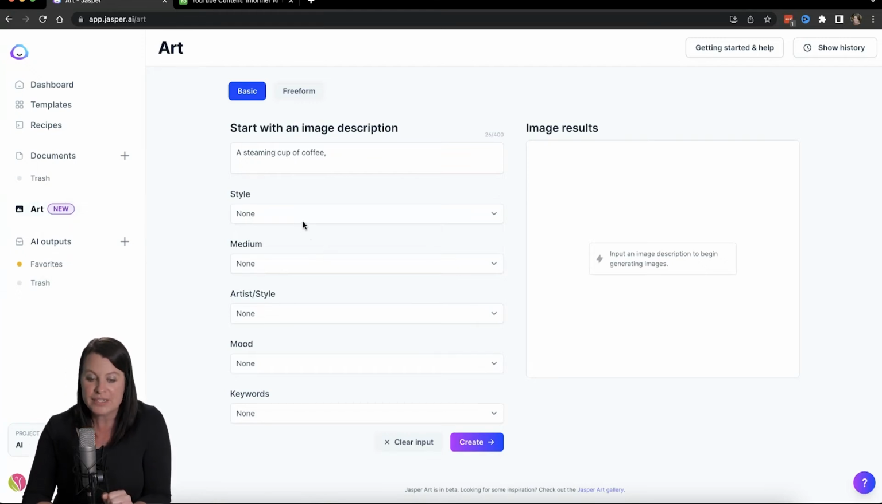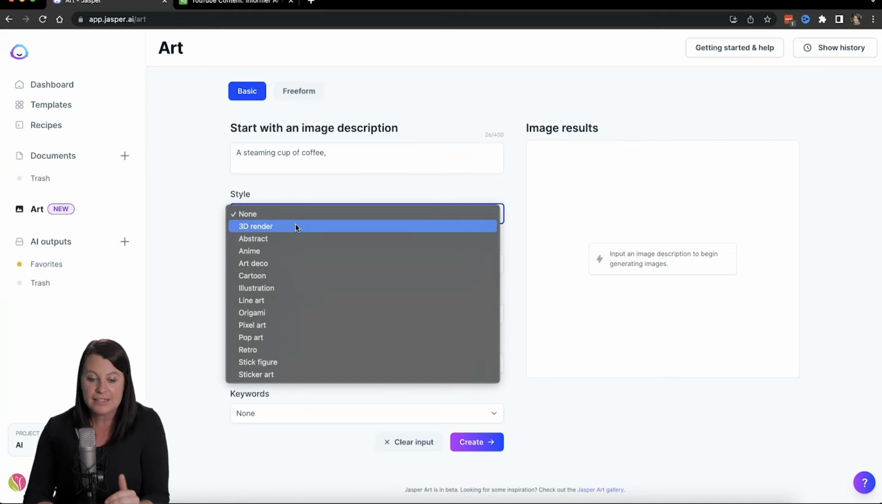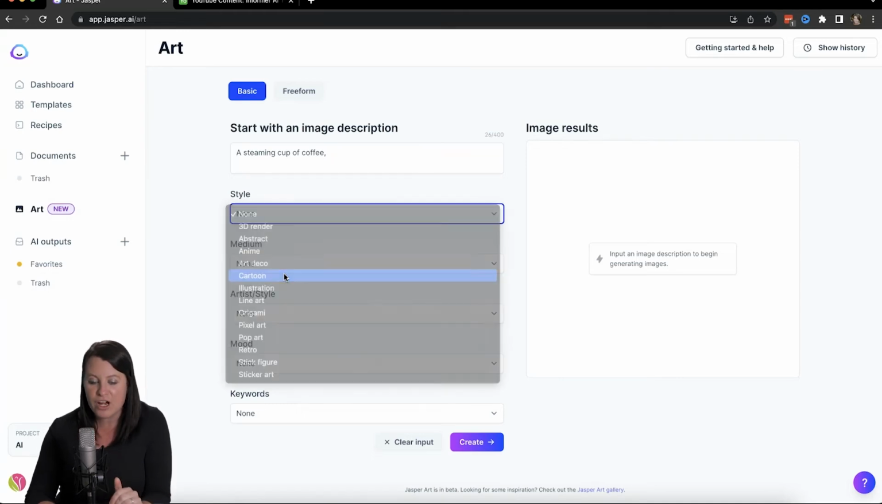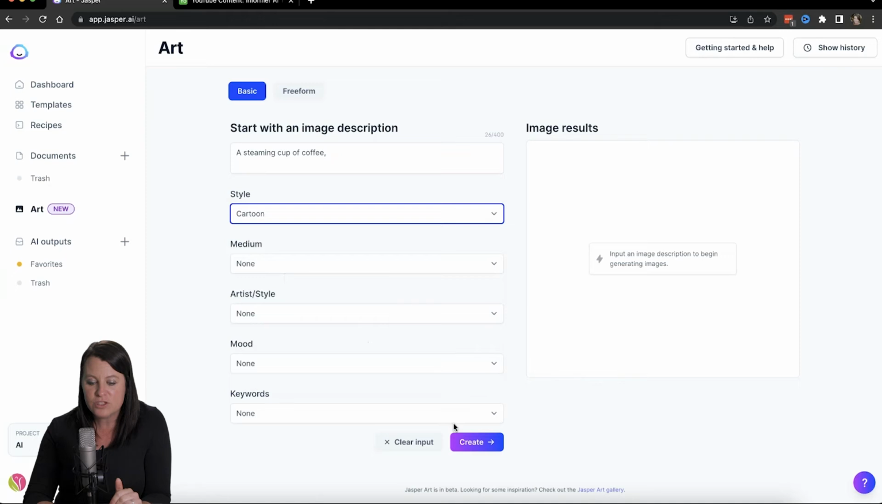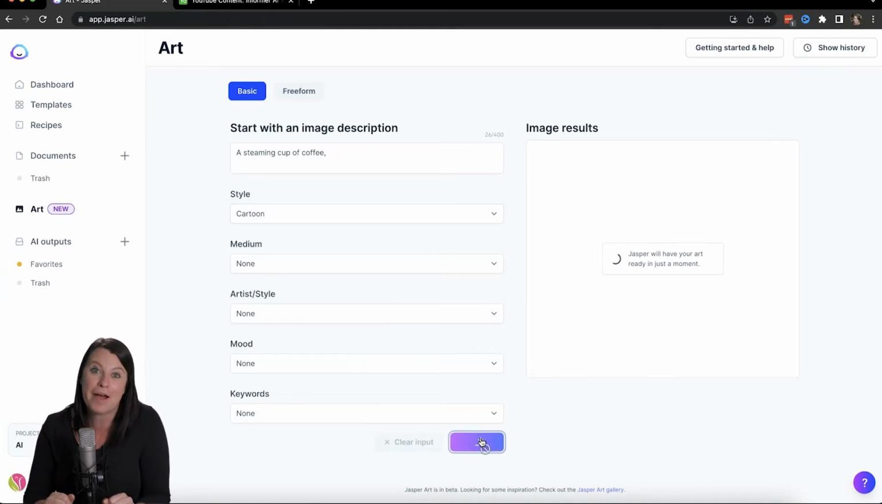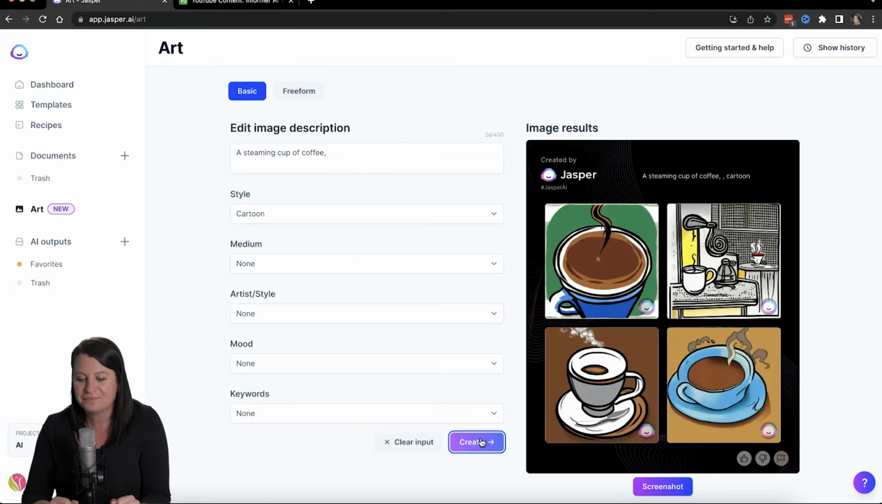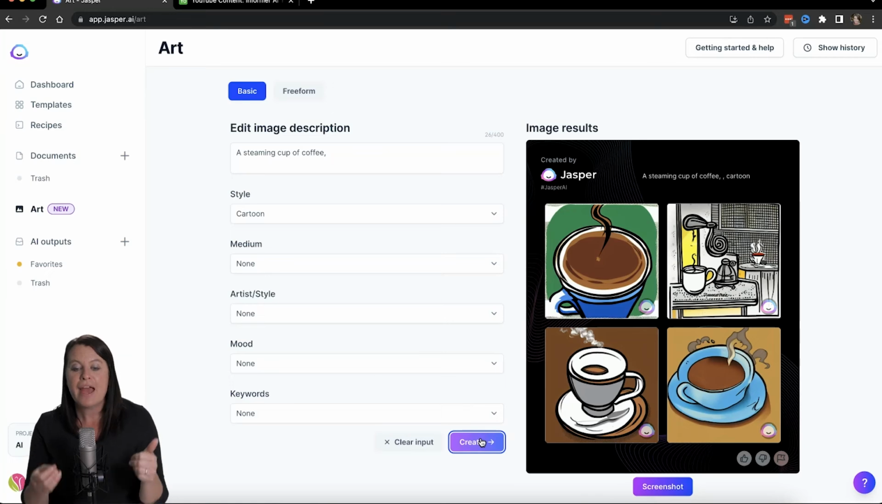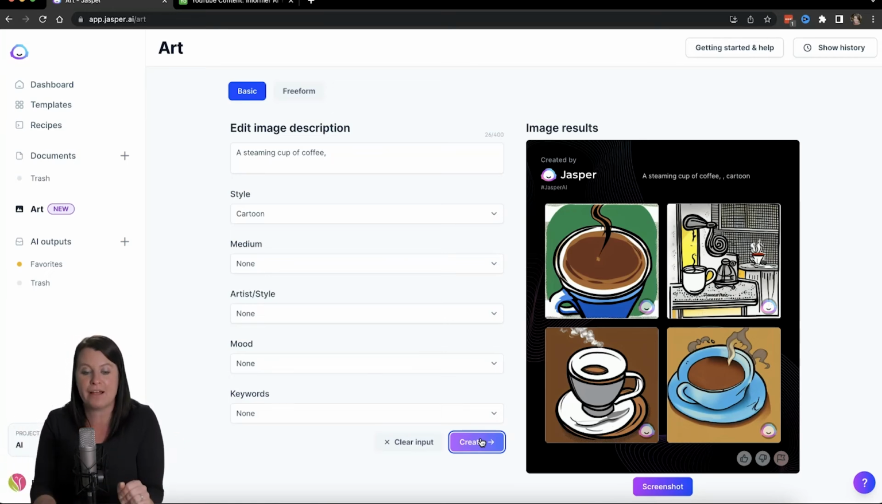You can choose your style: 3D render, abstract, illustration, cartoon. Let's try cartoon. And I'm not going to give too much else in terms of keywords. I just want Jasper to go for it, and let's see what Jasper can come up with in terms of some imagery that we can use for our thumbnail. Now, this is obviously not the size of a YouTube thumbnail, but you could totally download these images, and then upload them to something like Canva and use these images within your thumbnail on Canva.